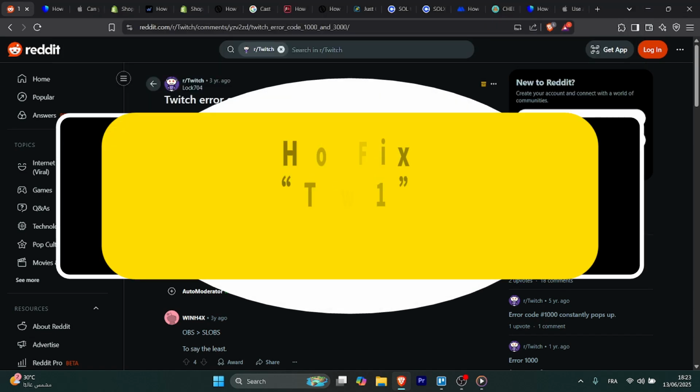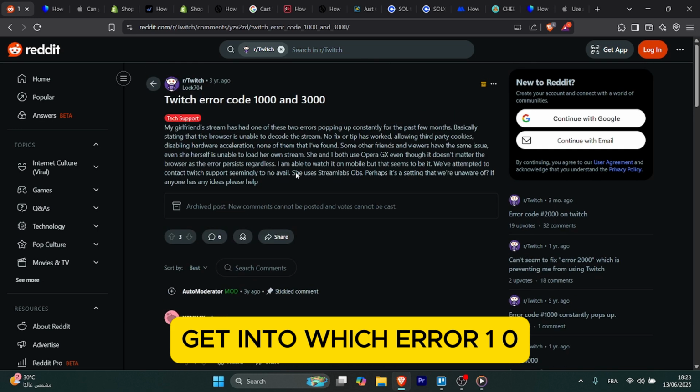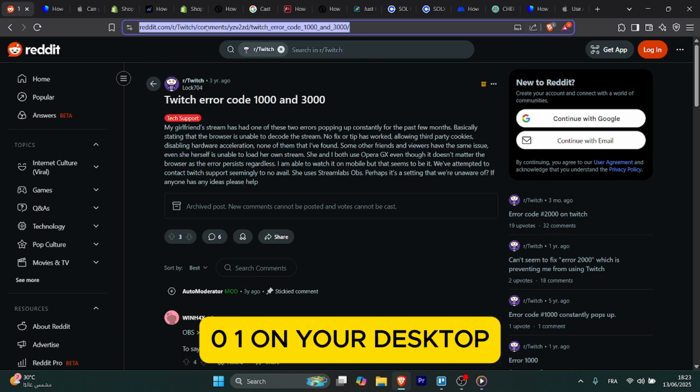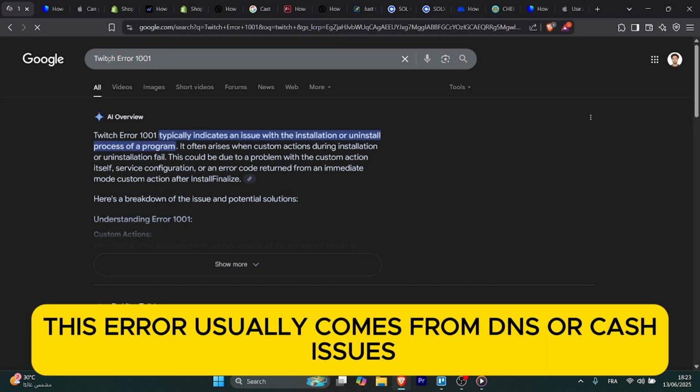How to quickly fix Twitch error 1001 on desktop. Getting Twitch error 1001 on your desktop? Here's how to quickly fix it. This error usually comes from DNS or cache issues.